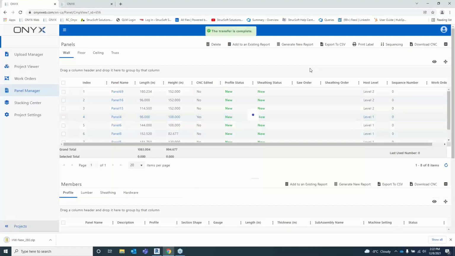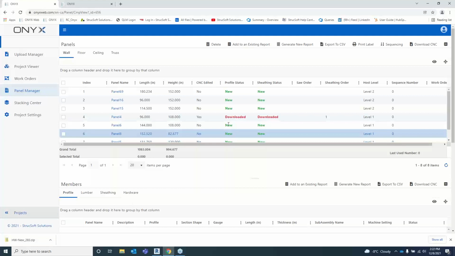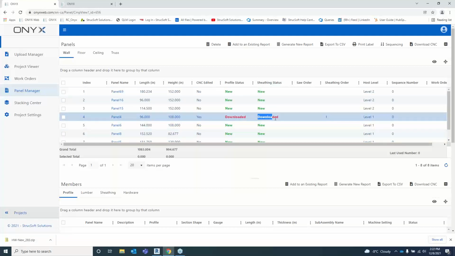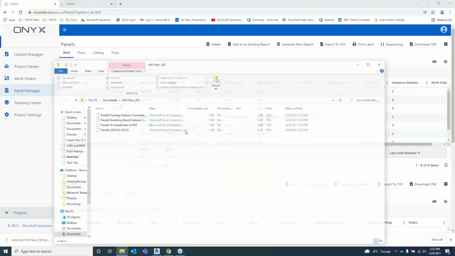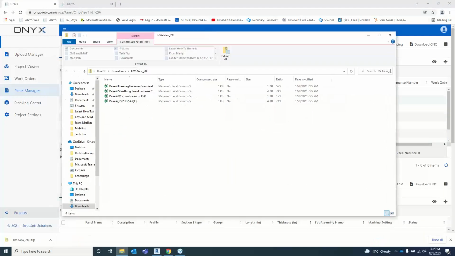Perfect. Transfer is complete. I've got my file. Now we'll see that the sheathing status is set to downloaded and the profile status is set to download. And then the sheathing order, this is my first one. Okay, so now everything has been uploaded.